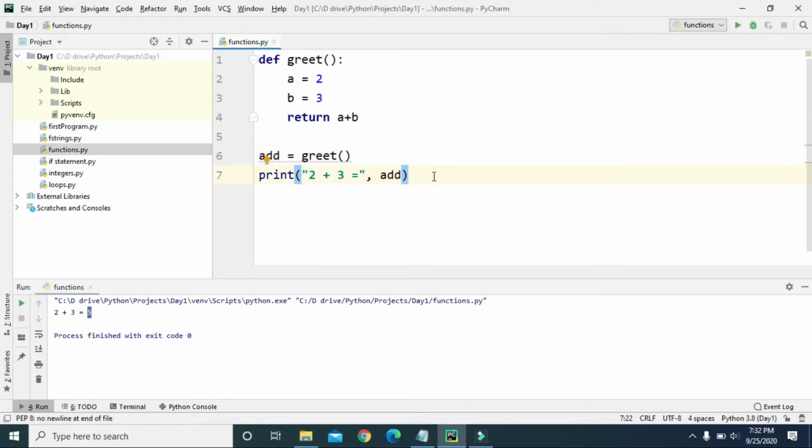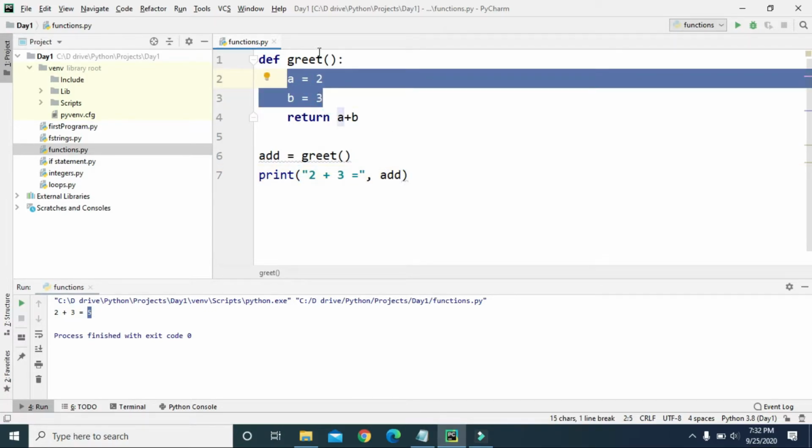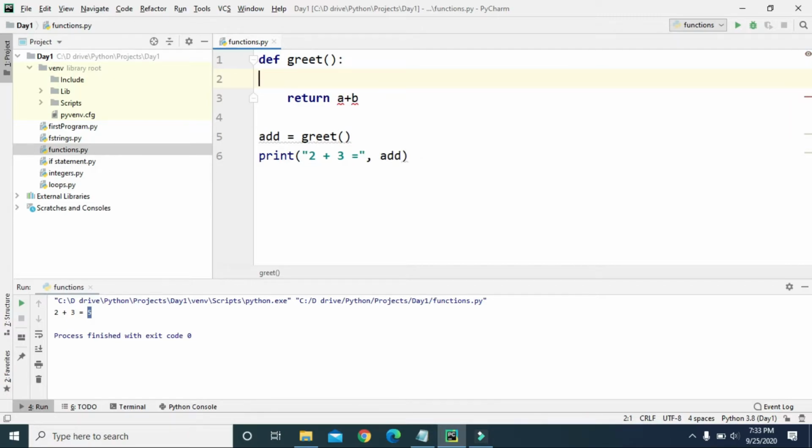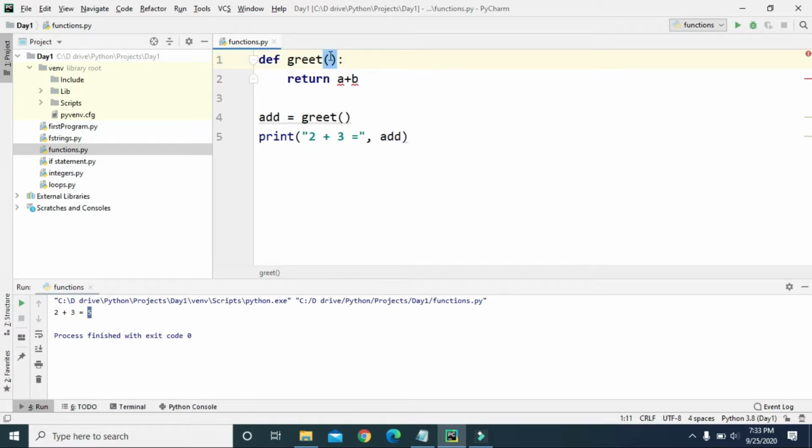Okay, so now instead of defining this a and b inside this function, we can simply send these values from outside of the function. So let's remove this, and inside the parentheses, let's say a comma b. These a and b are the arguments for this greet function. While calling this greet function, we can pass the values for a and b. So let's say we pass 4 and 5.